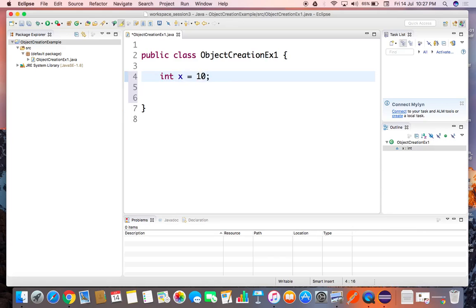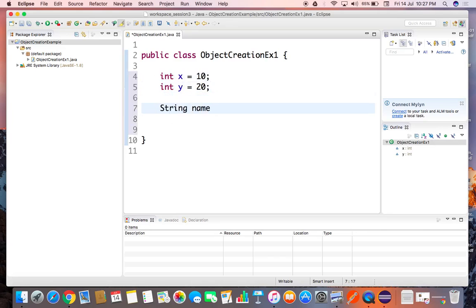Very simple. This class has just one integer variable. Now I'm going to create another variable, int y equals 20. I'm going to create some more variables as well. For example, string name equals, okay, I have used my name. Fine. So now we have three variables in this class.